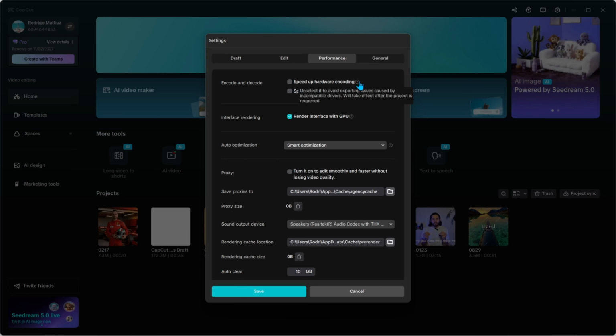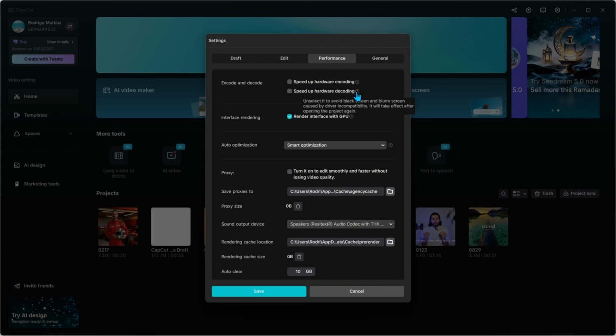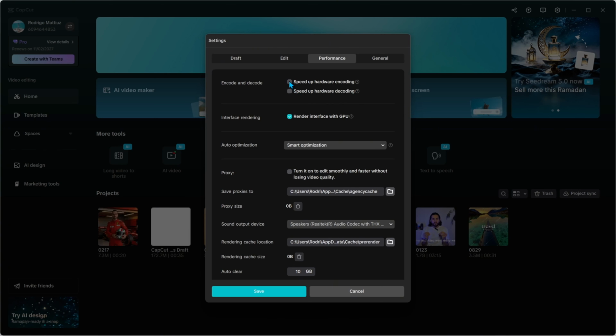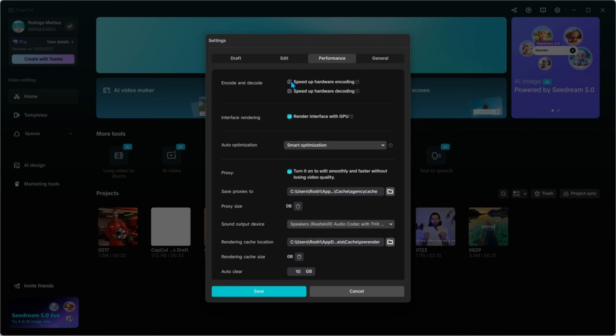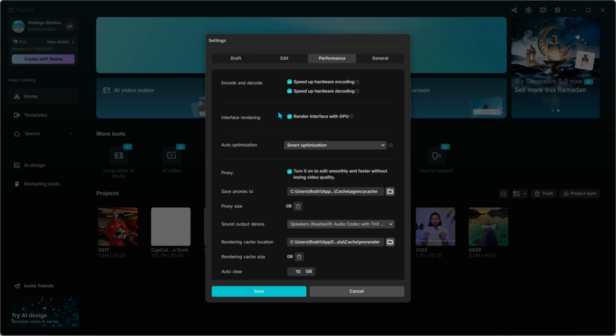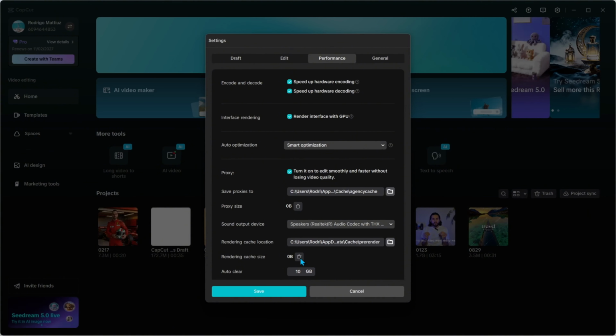Next, stay in that Performance tab and make sure hardware acceleration is checked. This forces CapCut to use your graphics card instead of just your CPU. While you're at it, go to the Cache tab and hit Clean. Overloaded cache files are the silent killer of project speed.